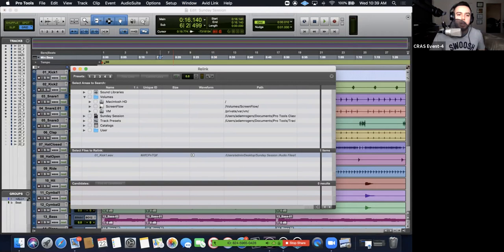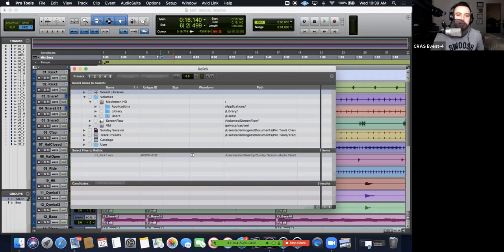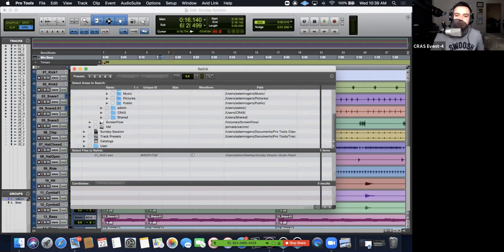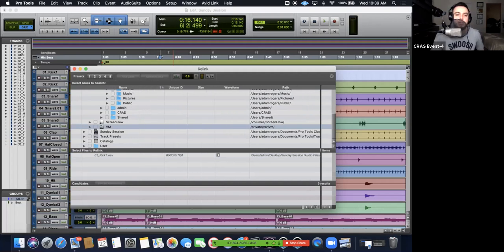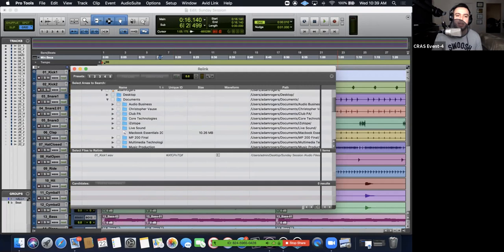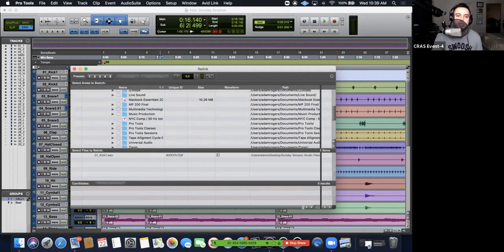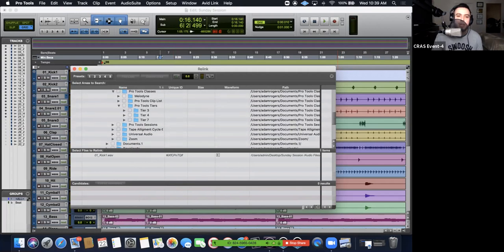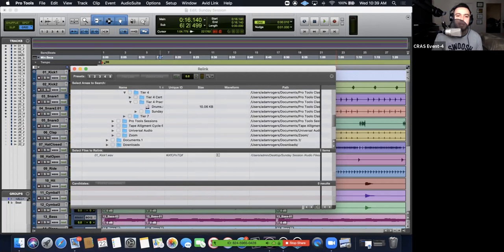Cool. So same idea as the workspace, right? You got to navigate through your files and locate the missing file. So I can go Macintosh HD. I can go users. I'll use my account because that's the one I'm signed into. And for you guys, most likely it'll be on your desktop or your downloads folder because we're dropping it to you. But for me, I have it a little bit deeper than that. So I have to go documents again, come down here to Pro Tools classes, Pro Tools tiers, tier 4 practice, right? Sunday folder, and there it is.